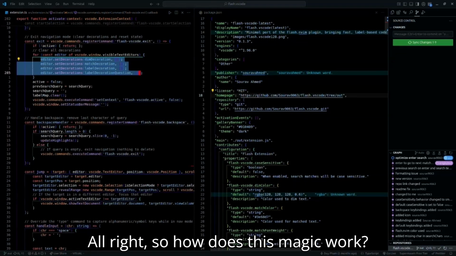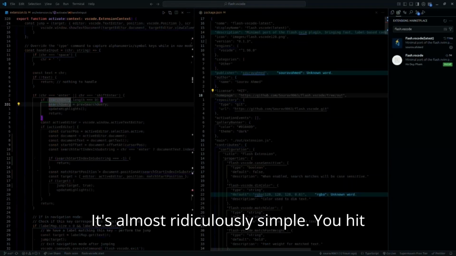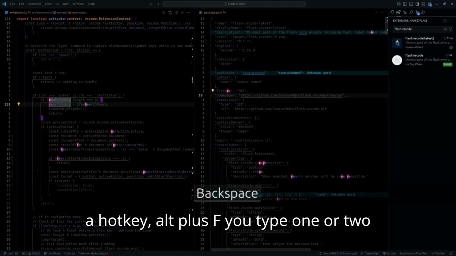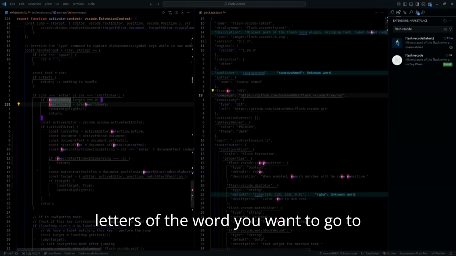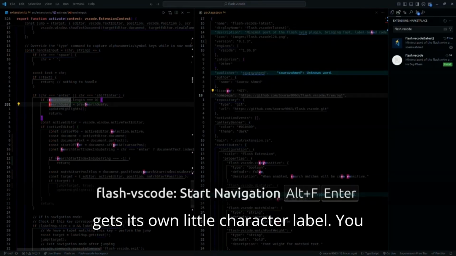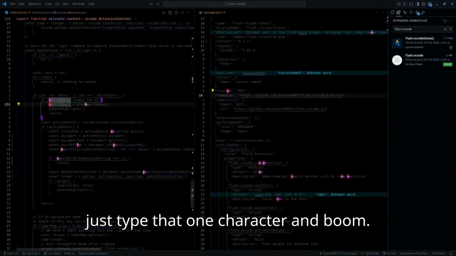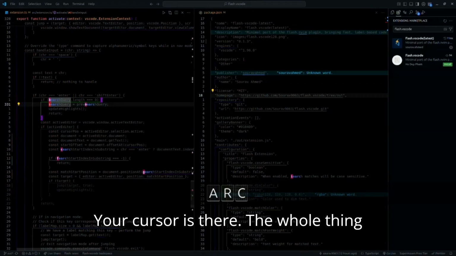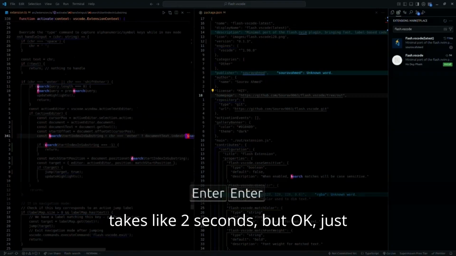All right, so how does this magic work? It's almost ridiculously simple. You hit a hotkey, Alt plus F. You type one or two letters of the word you want to go to. Instantly, every match on your screen gets its own little character label. You just type that one character, and boom, your cursor's there. The whole thing takes like 2 seconds.